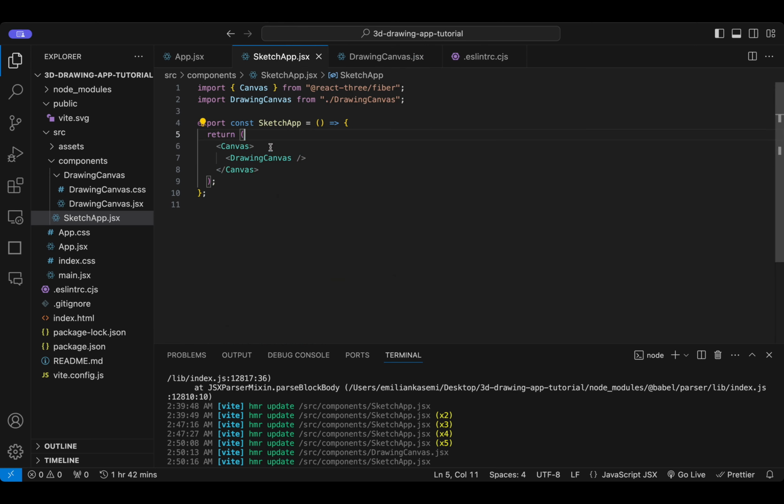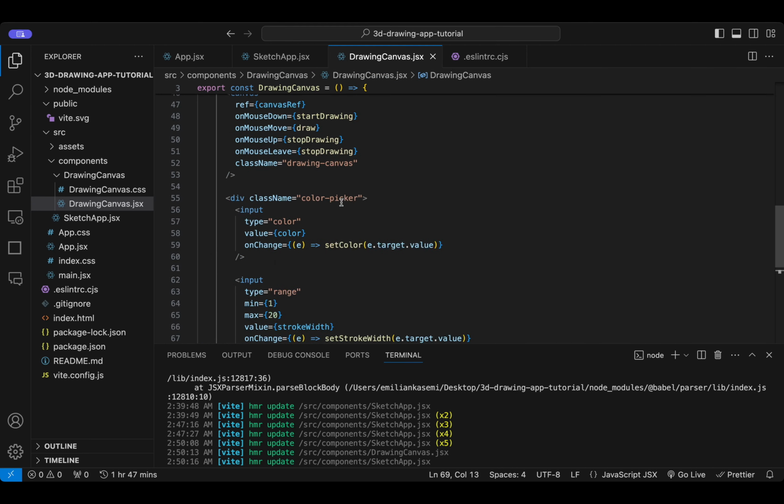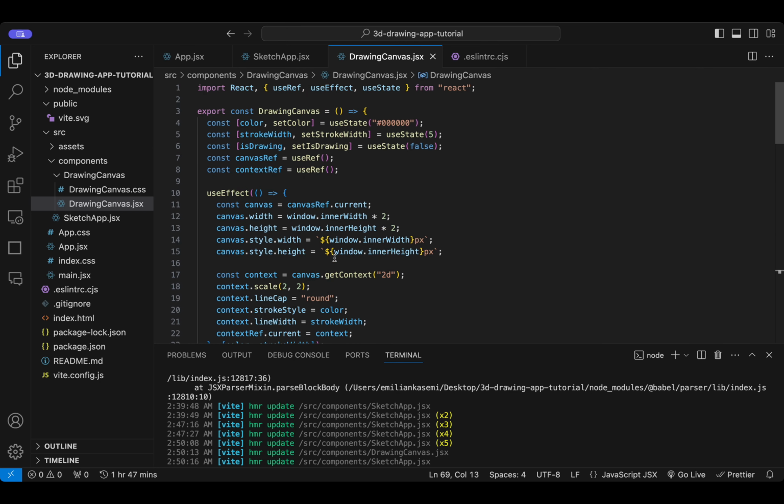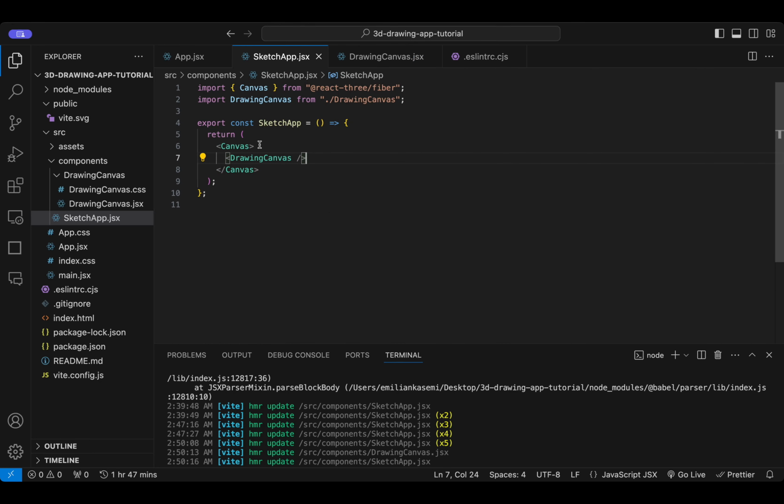Because here, okay, so it is called here, but it's inside this canvas. And if you call this 2D elements, we have 2D elements here. We have HTML elements, you see, input, etc. Inside a 3D component, which is this canvas, you will get errors. And it is very common to get these errors.